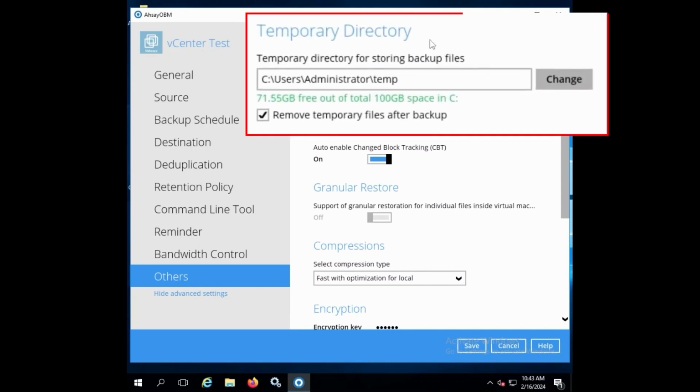For the temporary directory, the VM backup set is set to a local volume by default and not a network volume. The temp folder is the default location where AhsayOBM temporarily stores the backup set index files and temporary restore files. The best practice is to set the temporary directory to another local drive for optimal backup and restore performance. Enable the remove temporary files after backup to effectively manage the free space on the drive.